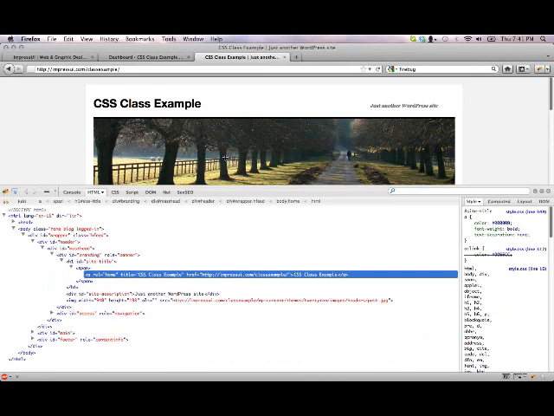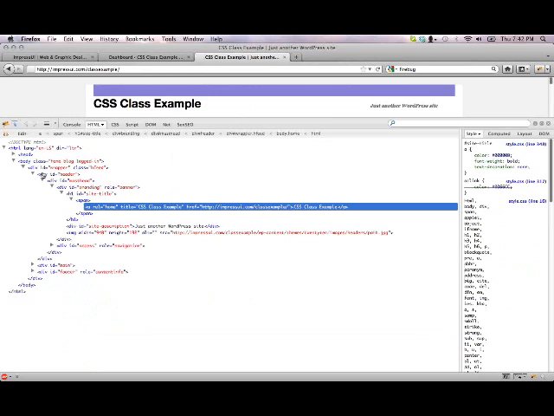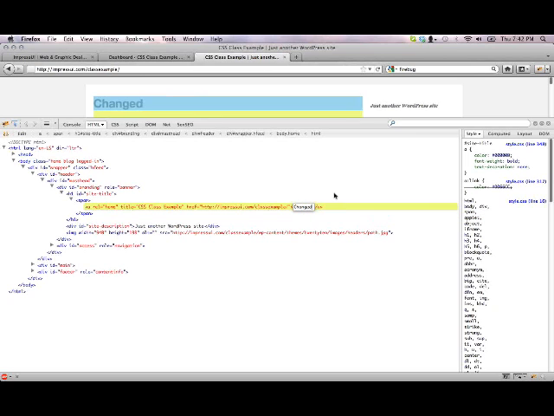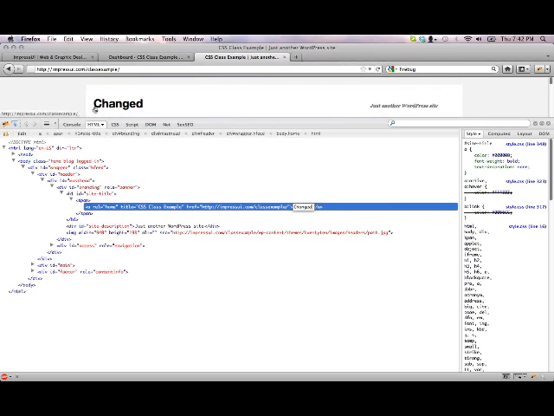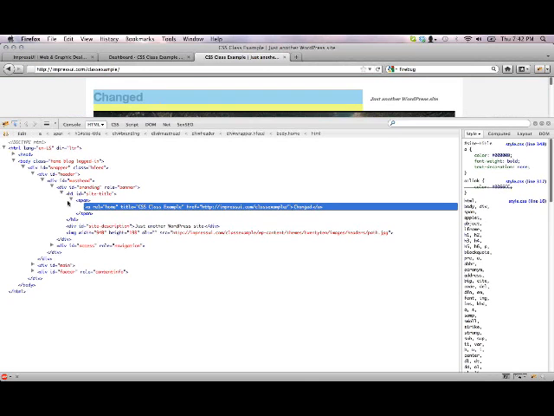When I clicked Inspect Element, I got the header div, I got the masthead div, and then it zoomed in all the way to the actual text. So you can see CSS class example here, and I'll change that to "changed," and you can see how I changed that here. Now, the reason I love Firebug is I want to change the color. I want to make it italicized. I want to make it look cool, you know.